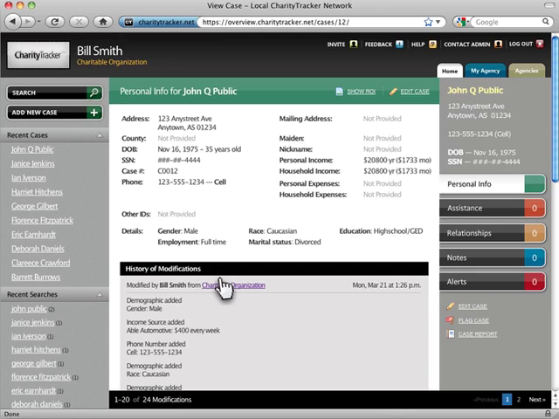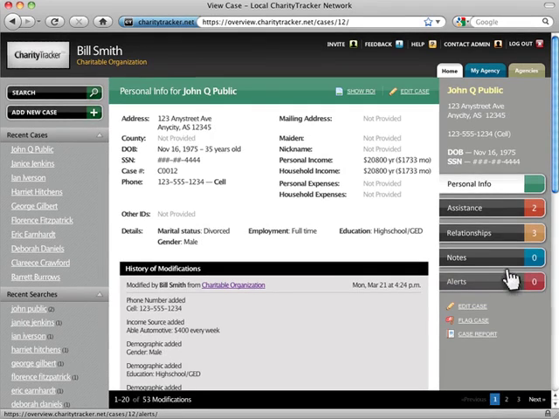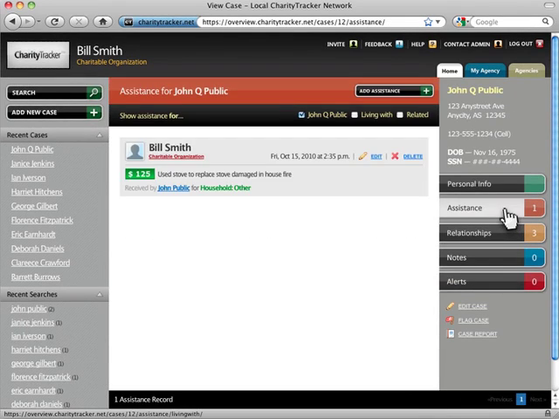Now let's take a look at the different ways we can add other information to our client's case. On the right-hand side of the screen, we see 5 tabs: Personal Info, that's the tab we're looking at right now, and Assistance, Relationships, Notes, and Alerts. The Assistance tab is where we record the assistance we have given. We can also see what assistance other agencies have given to our client.